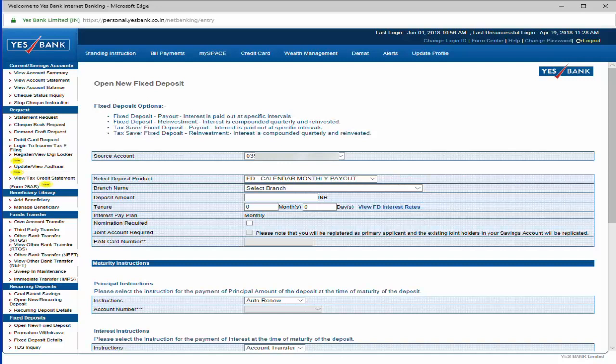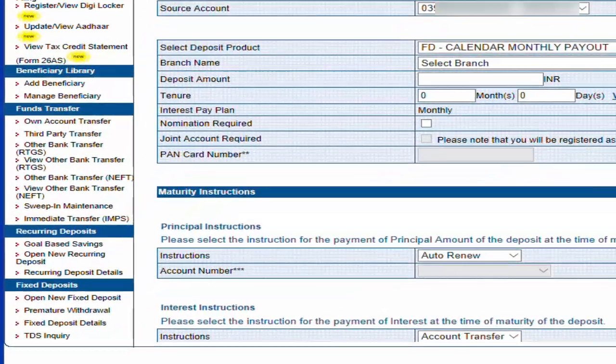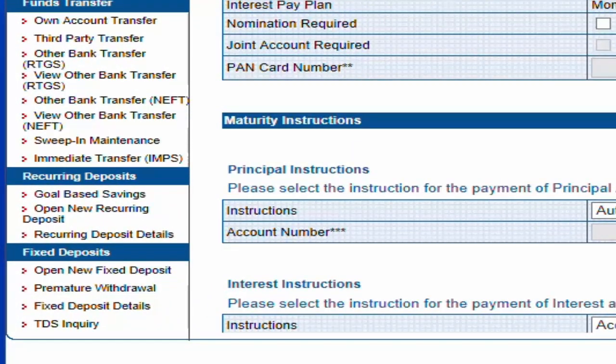In this video, we are going to see how to book a fixed deposit online with Yes Bank, or how to open a fixed deposit online with Yes Bank. Log into Yes Bank using your username and password. On the left side, you can see the option of open new fixed deposit. Click on that.